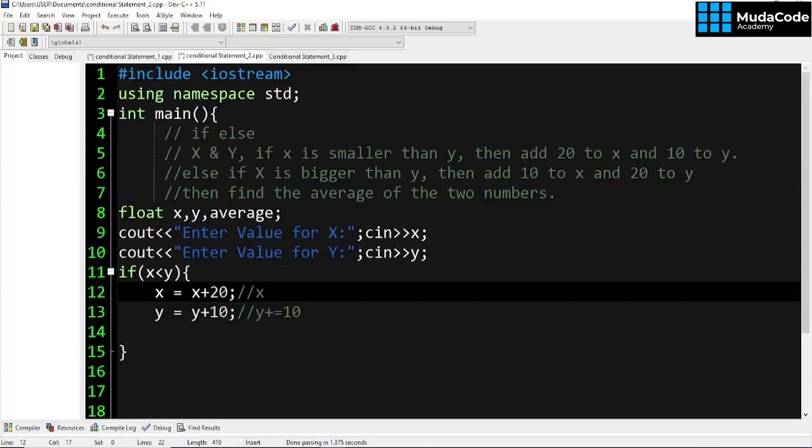So x plus equal to 20. All of this is simplified, they are equal. This one is the same thing as this one. In fact, I would even like you, when practicing this program, to use this one. It will look the same.